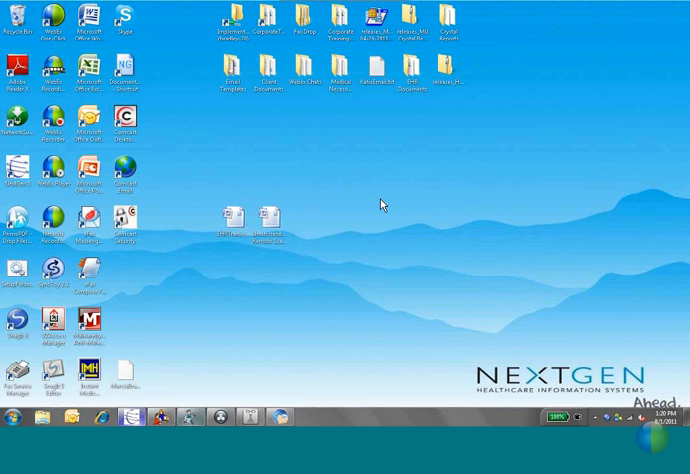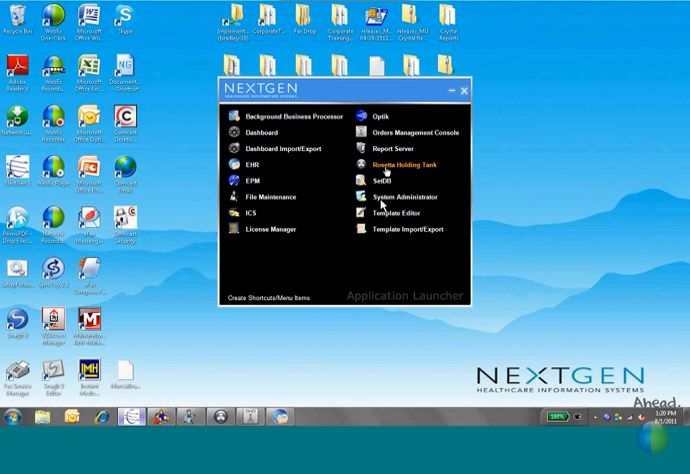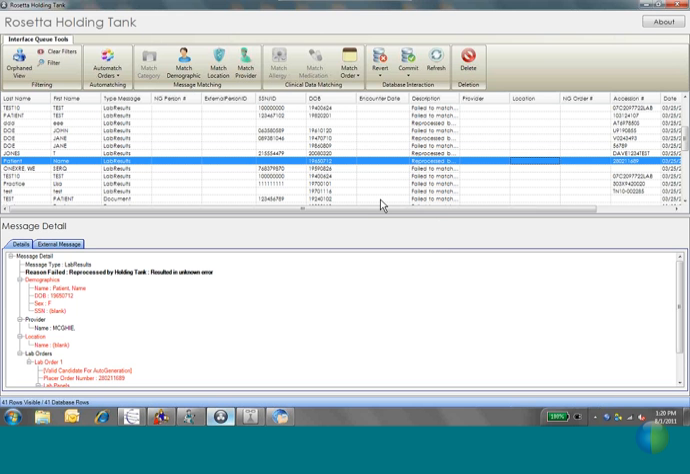And before I go into it, I want to point out the Rosetta holding tank is on your application launcher. And what this application does for us is it specifically deals with your results. And I don't know if you remember, but when we first started talking about results, I mentioned if everything goes correctly, your results should return back to the order module for you automatically. But things don't always go correctly.